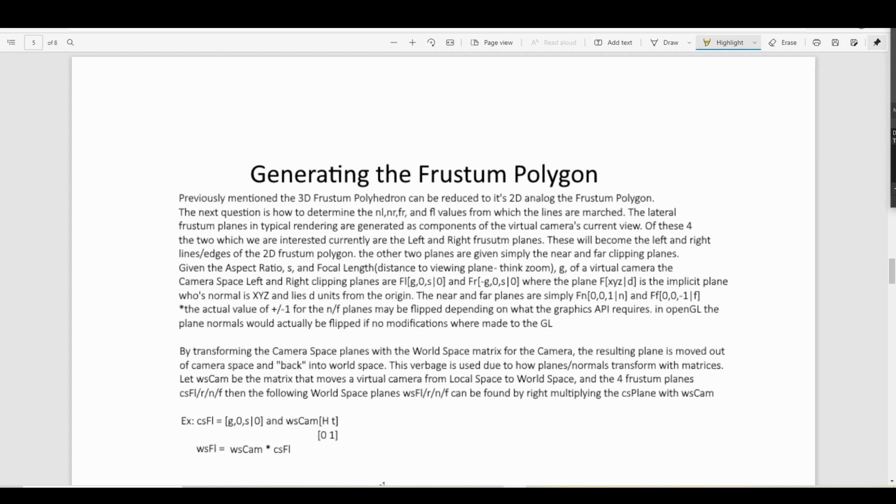However, because we know that the near, far, left and right points of the standard view frustum lie on the respective near and far planes in camera space, we can transform the points out of camera space and back into world space using the world space matrix of the camera. And now that we have the world space min and max xz extents of the frustum polygon in world space, the aforementioned algorithm can be easily used with these 4 points to generate the typical 4 frustum polygon edges.